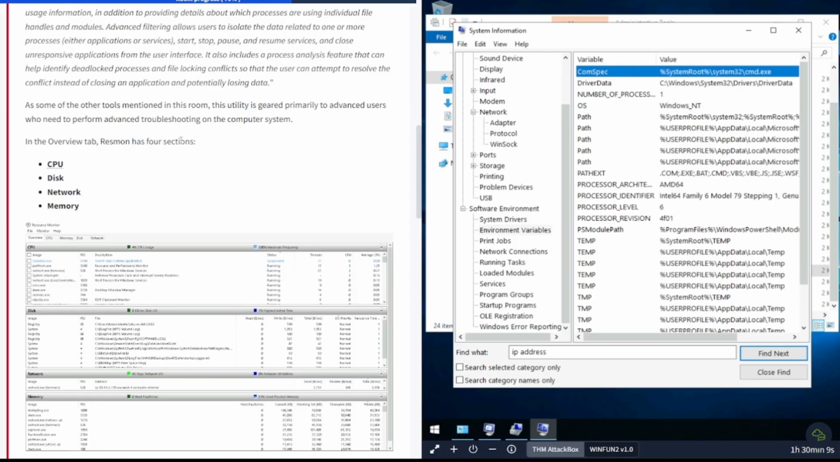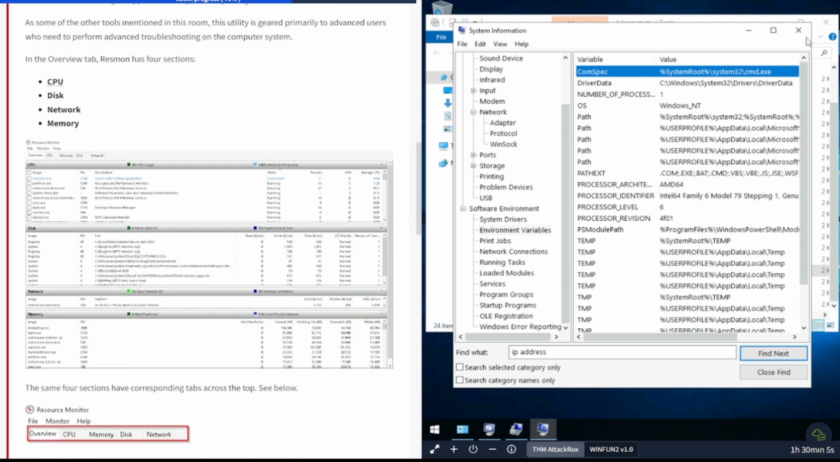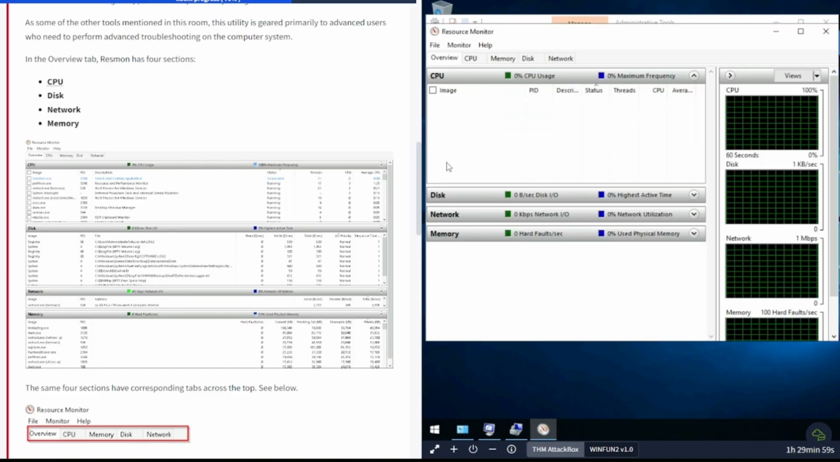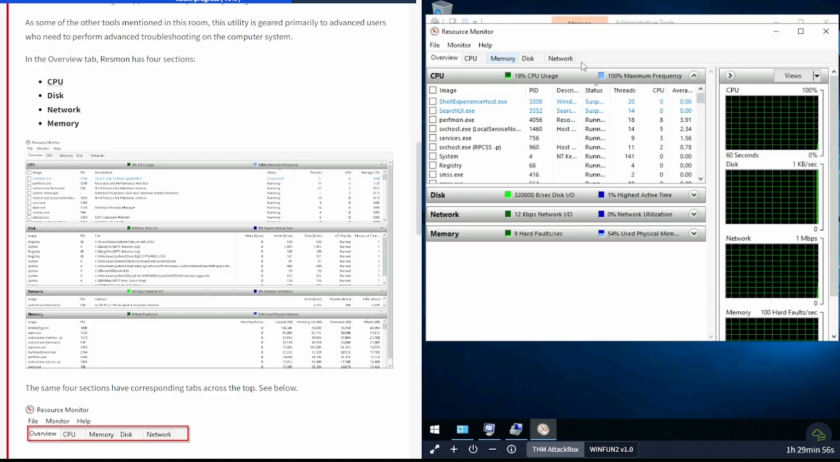In the Overview tab, Resmon has 4 sections: CPU, disk, network, and memory. So let me close out all this stuff here and just go to Resource Monitor, launch it up, so we can just follow along with some of the stuff. Up there at the top, you can see what they're talking about.